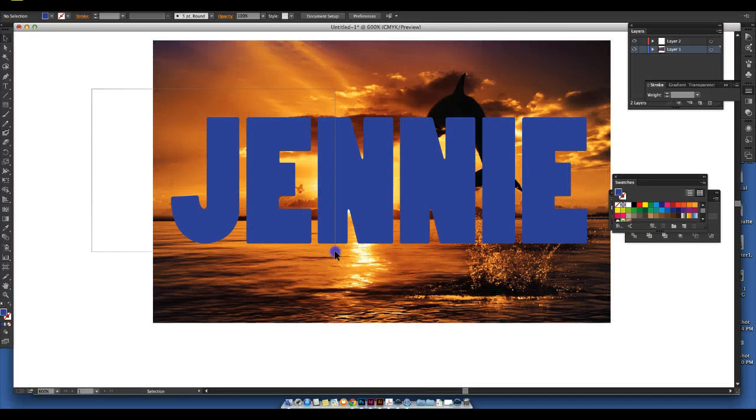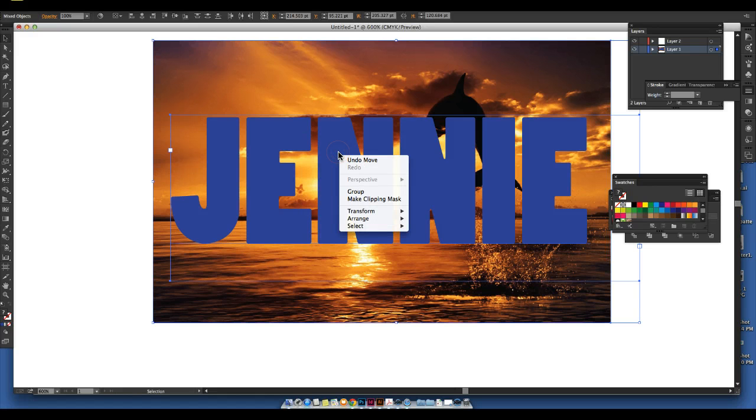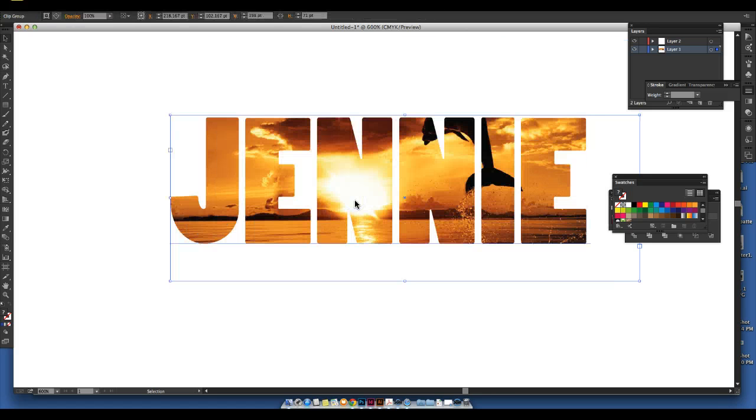I'm going to marquee around both objects and select them. I'm going to right click, make clipping mask. Ta-da! That's it. That's all you have to do. So what it's doing is the type now is becoming like a mask that is, I like to think of it as a window. It's allowing the image to show through this window.